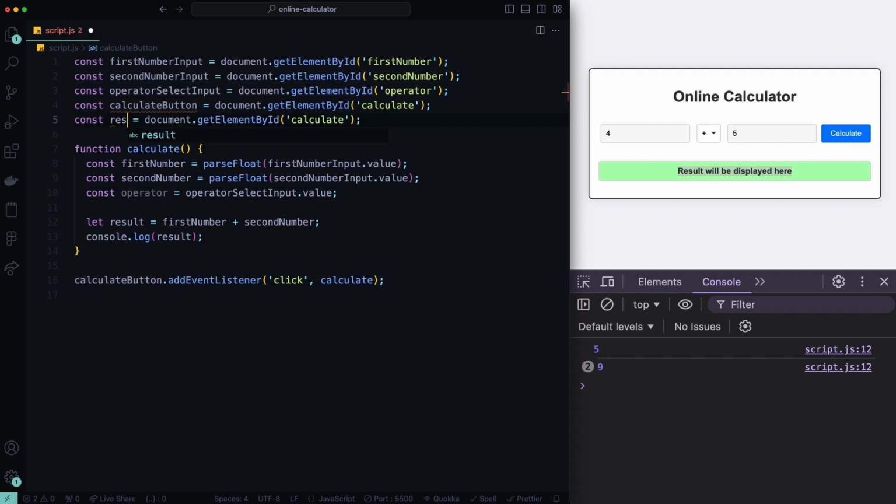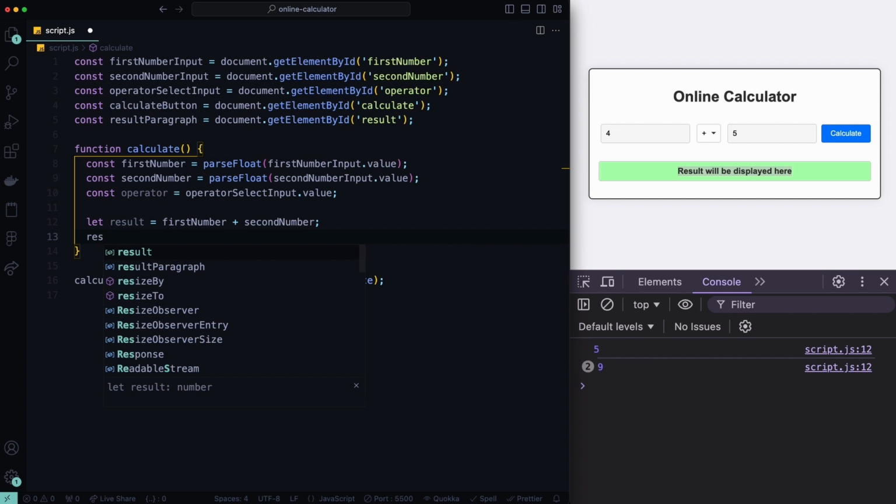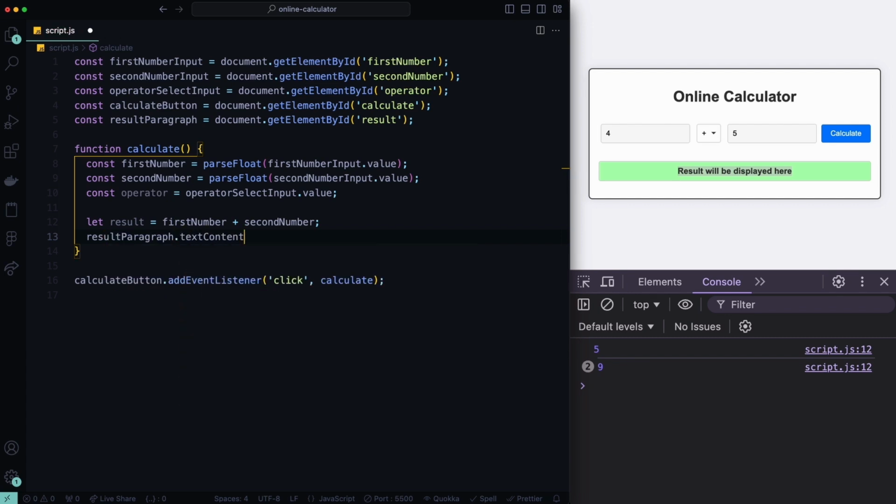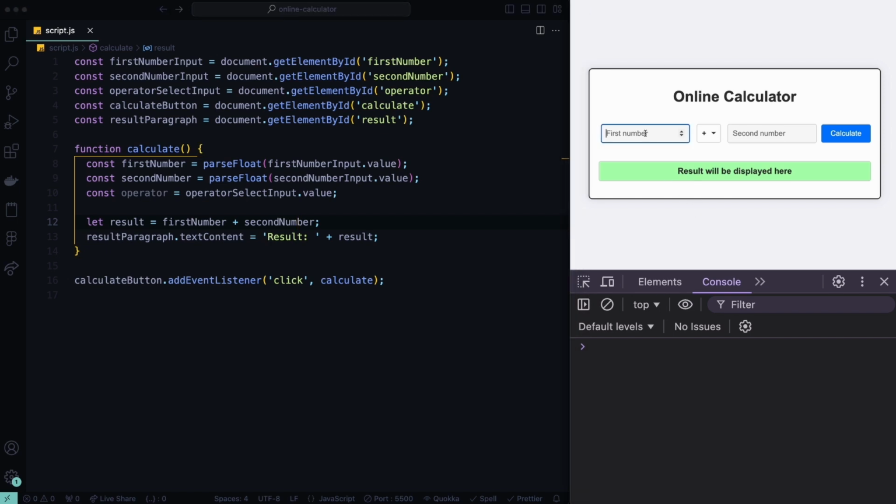Let's rename this to be resultParagraph, and we need to change the ID to be selected by this result ID. And here, instead of console logging the result, we will push this result inside of this paragraph, and we will do that by doing resultParagraph.textContent, which is another attribute that exists on paragraphs. And here we can show the result by first writing result text in front of it and then adding the result, which is whatever the output of first plus second number is.